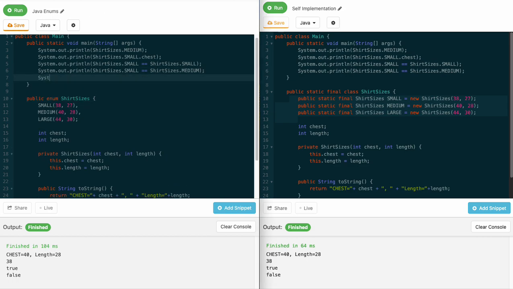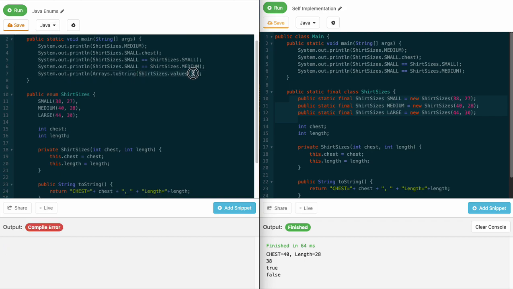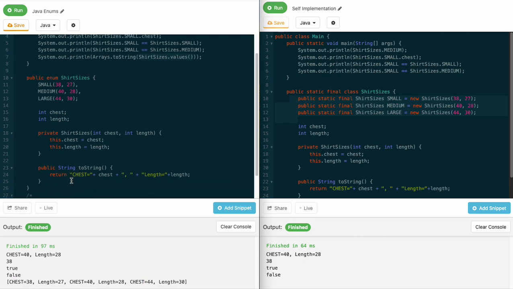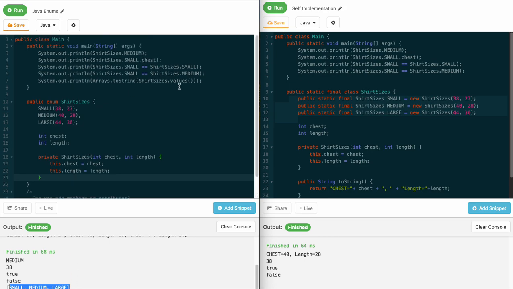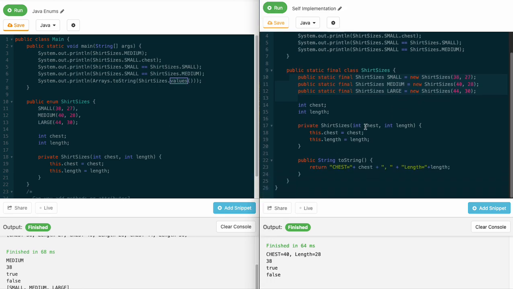For example, I can say System.out.print ShirtSizes.values(), which returns an array of all the values. If I run this, it will print the toString of all of the values in the enum. And if I remove my toString override, it will just print the small, medium, and large values right over here. So this is a utility function which gives me all the values, which you'd have to build manually over here. And you can also do valueOf.